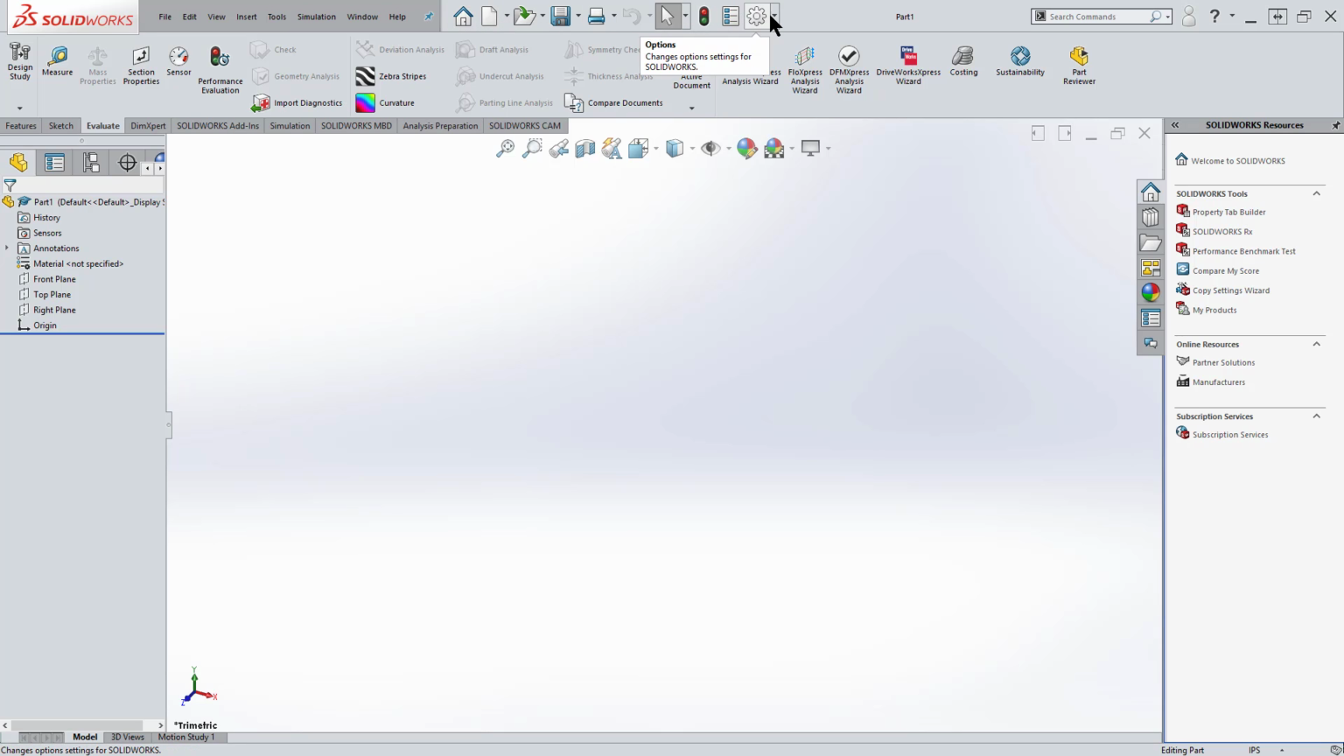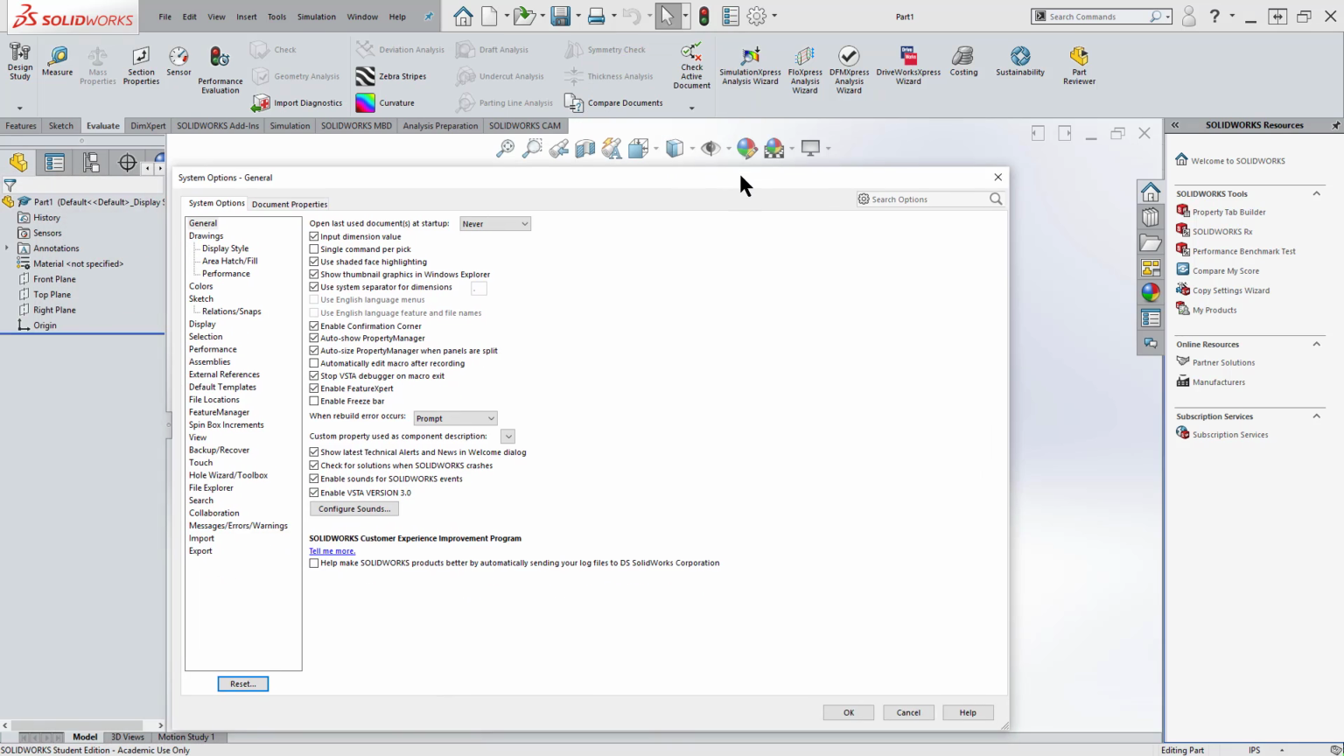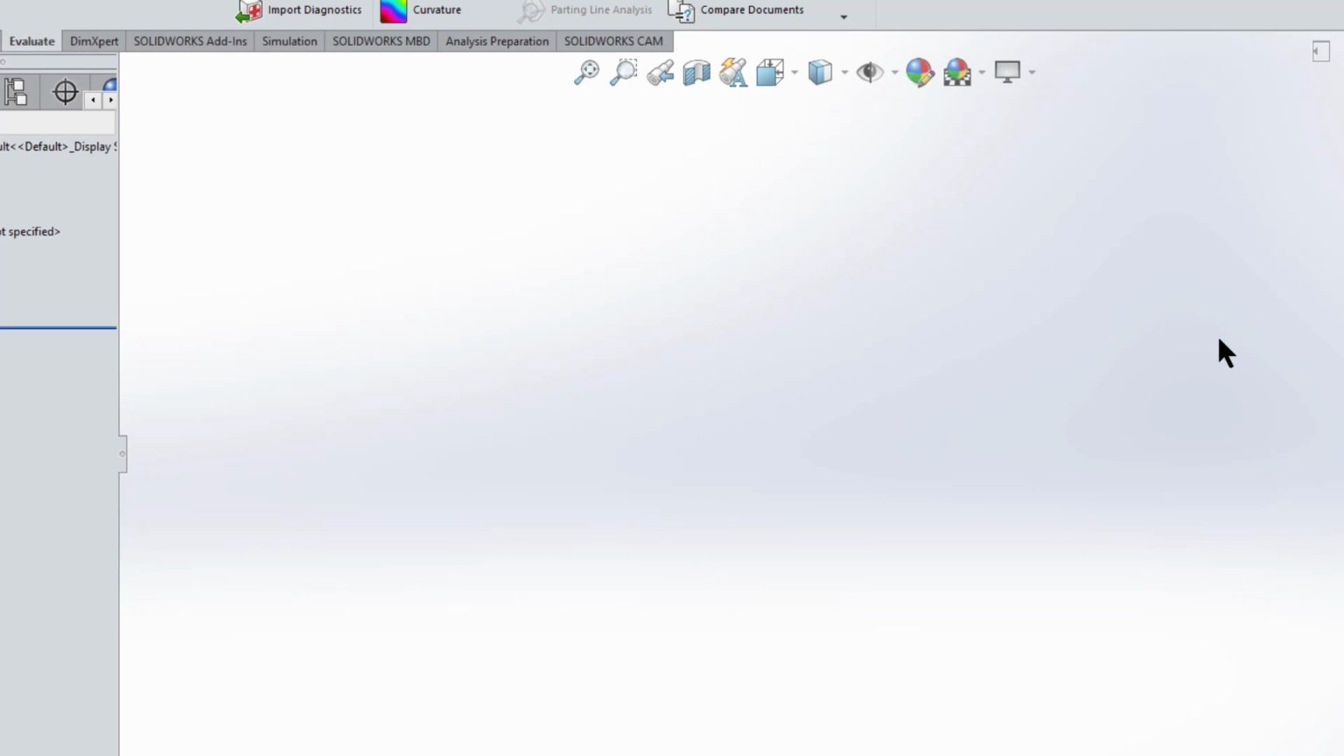Now, we talked about what the Options button does. This Options button, if I select the gear, will allow me to change many different options within SolidWorks. Now, typically you won't have to do that in class because we've set these. But one that we will change quite frequently will be our units. And we'll get to that here in just a second.